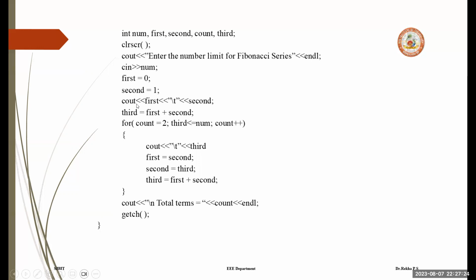Now, third is equal to first plus second. Like that, for count is equal to 2. See, I have initialized count from 2, so from 2 it starts. Third is less than or equal to num. Next, second is equal to third, first is equal to second, and third is first plus second. This will happen as long as this condition is true. So total terms is count.